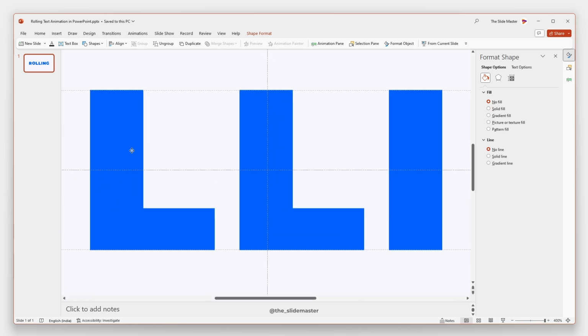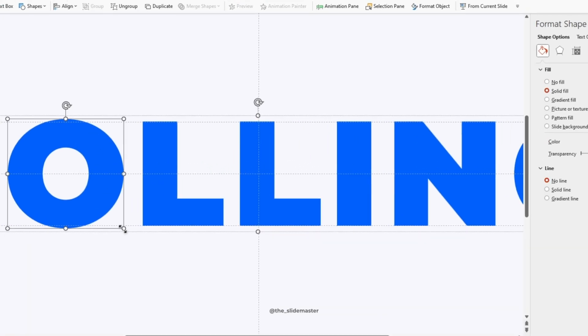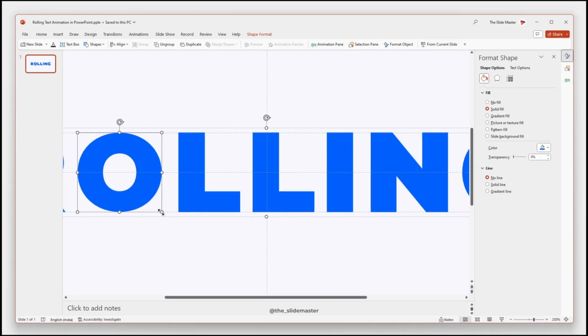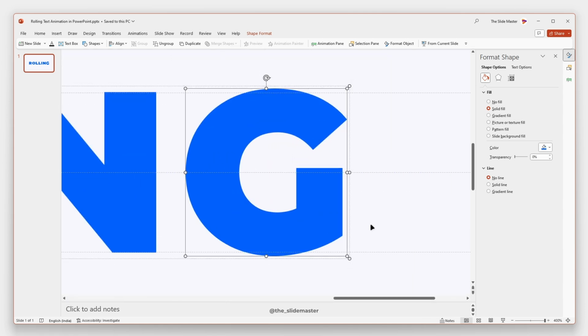Align them properly. If you see this letter O, its size is beyond the guides. So I'm adjusting it to fit within the guides. The same is applicable for the letter G. This also goes out of the guides and I'm adjusting it to fit.